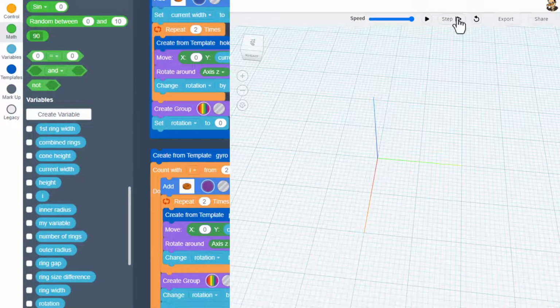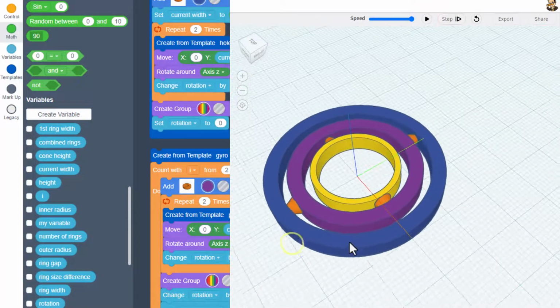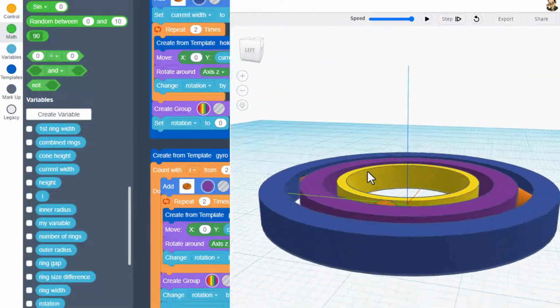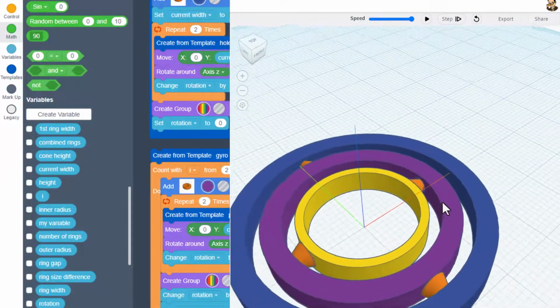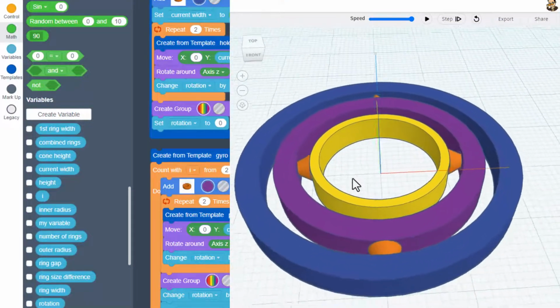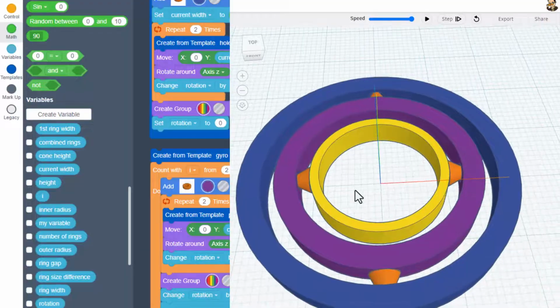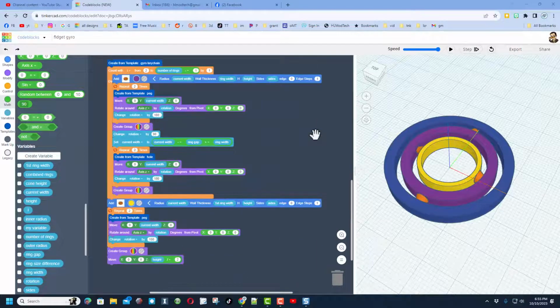Friends, this is where it gets magical. When we hit play, it draws almost instantly, and if you zoom in, check it out, you can see there are holes at all those locations so that the pins will be floating when it's finished, and you will have a fantastic gyro fidget.